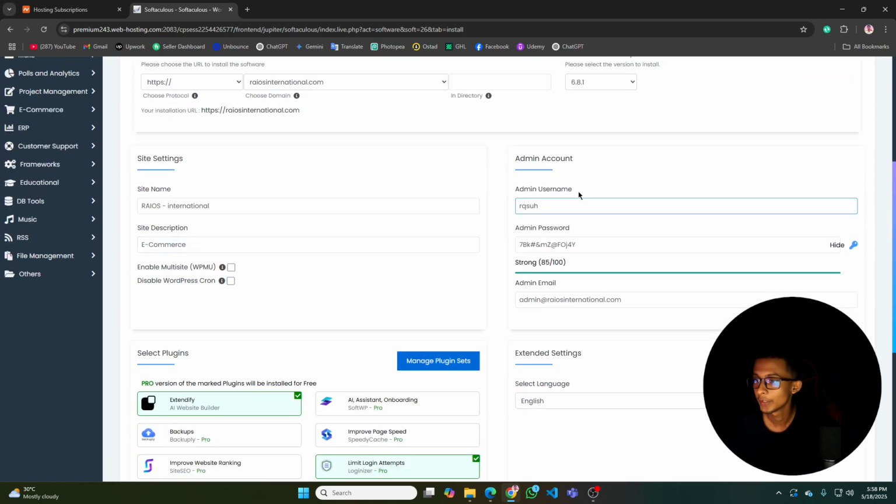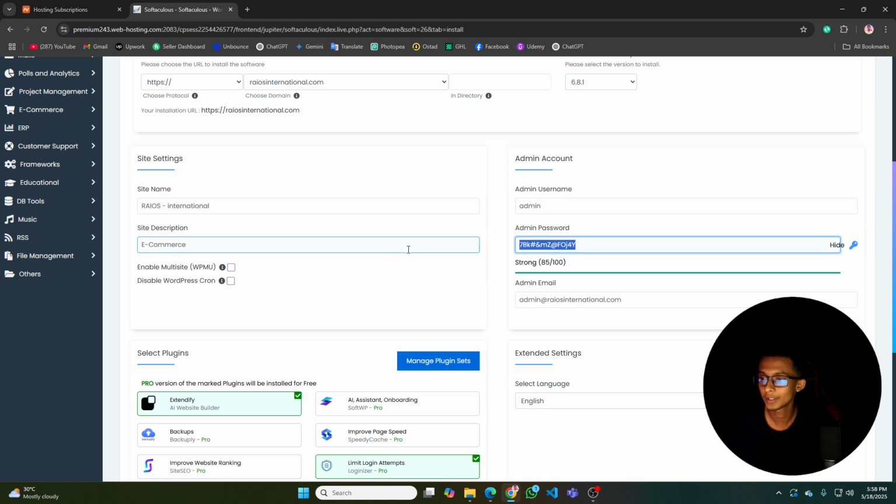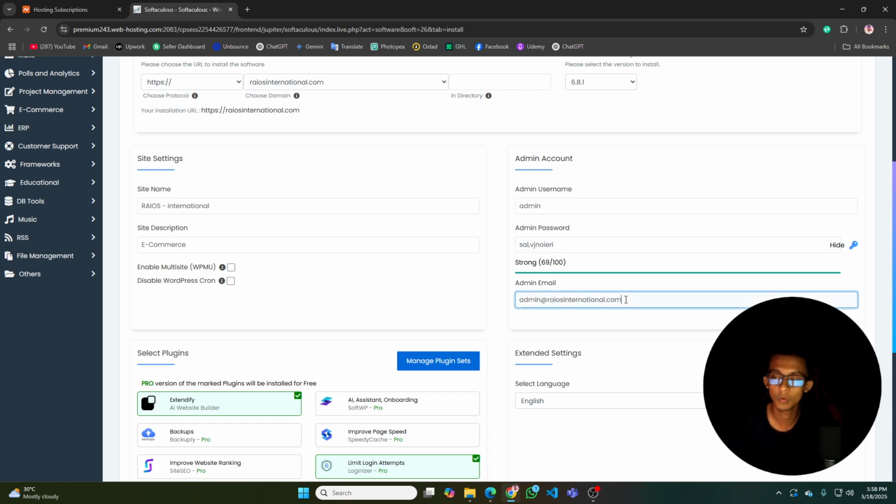Okay. So you need to put here your username, like as I want to put my username admin password. You can put your own password. Always try to give a strong password. Okay. Then admin email, which through you want to log in. So the login method actually work two method: admin username or admin mail. Okay. So set up your admin mail.